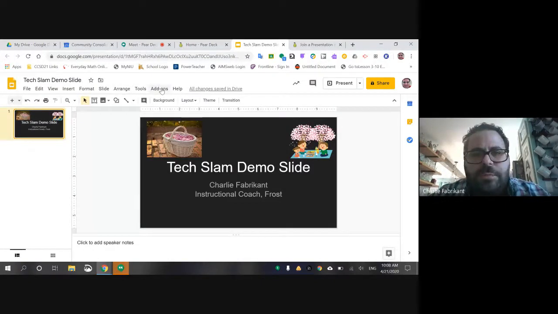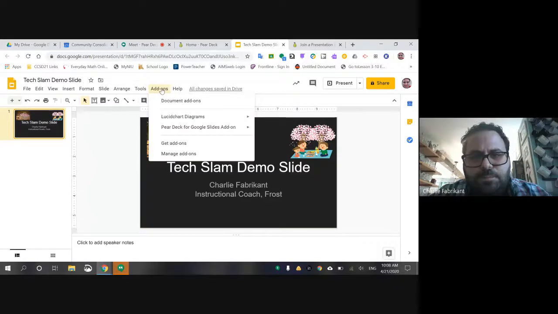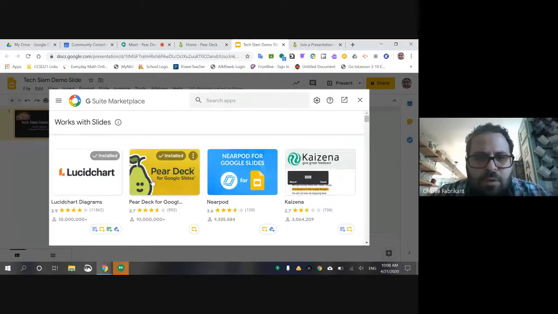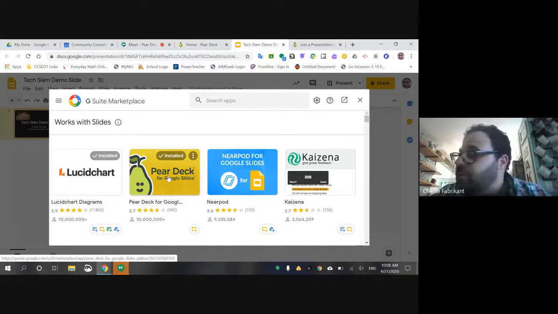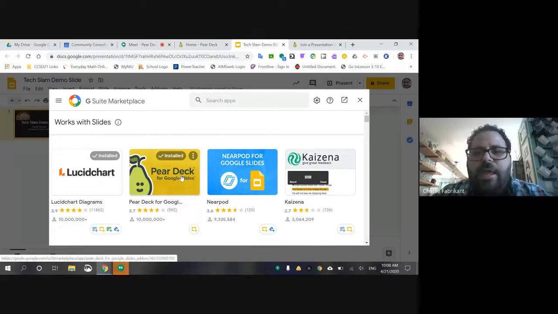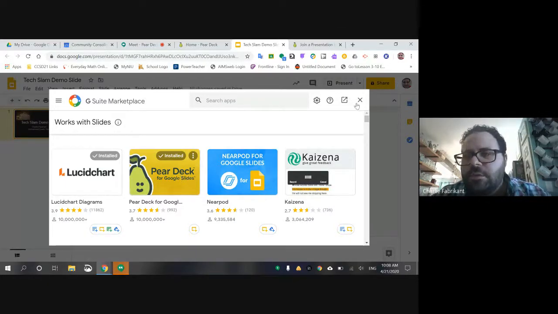So what I'm going to do is go to add-ons. I already have the Pear Deck add-on, but I'm going to show you where to go to get that Pear Deck add-on. Get add-ons. And it'll pop up right there. I did it with my wife's computer yesterday, and she didn't have Pear Deck, and it was the same thing. It was the second one after Lucidchart, pops right up. You can always search it if it doesn't pop up, and you'll click that, and then you can install that onto your device. It's just the fastest and easiest way to work with Pear Deck.